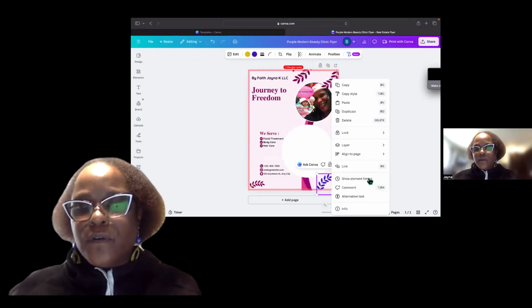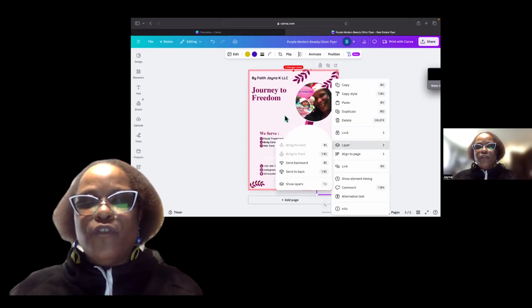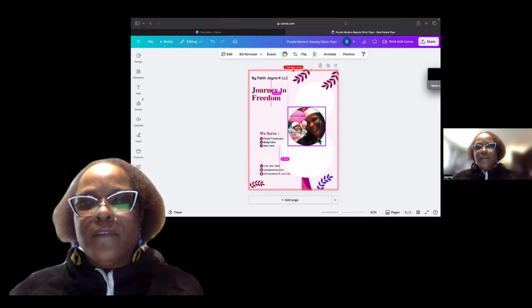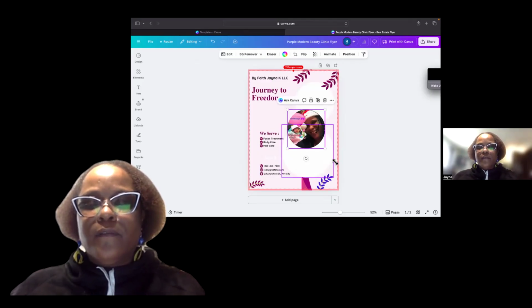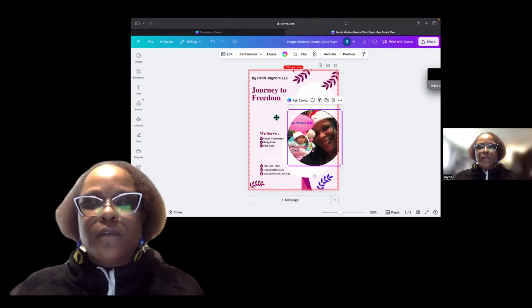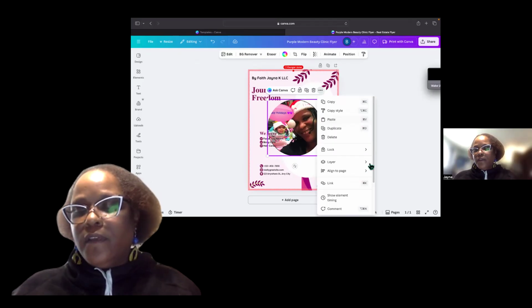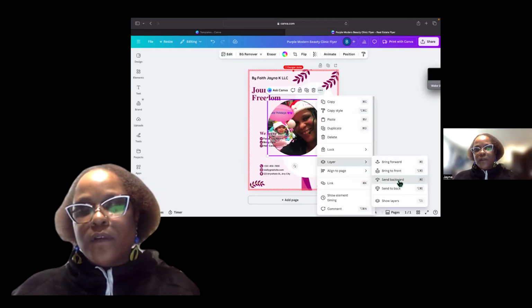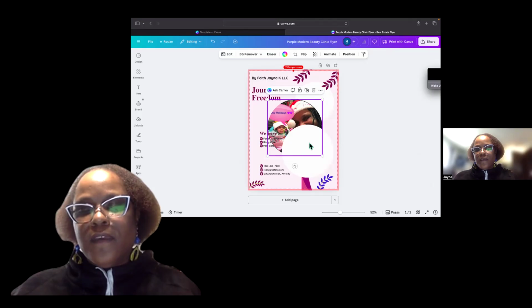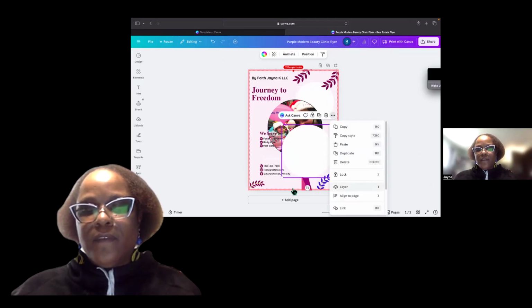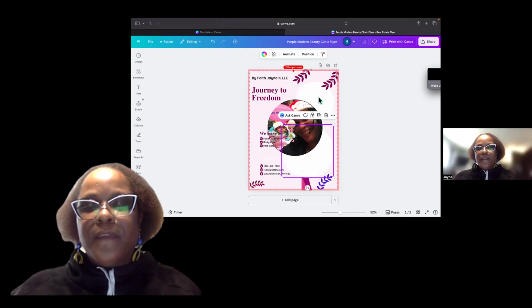You can also send an image to the back. So let's see here, for example, this picture right here. Then you click on it and you go to layer and you send backwards. And you see how that populates. Now, of course, I don't want that circle there. So we're going to send it back to the back. Layer it again and send back. And then that's that.